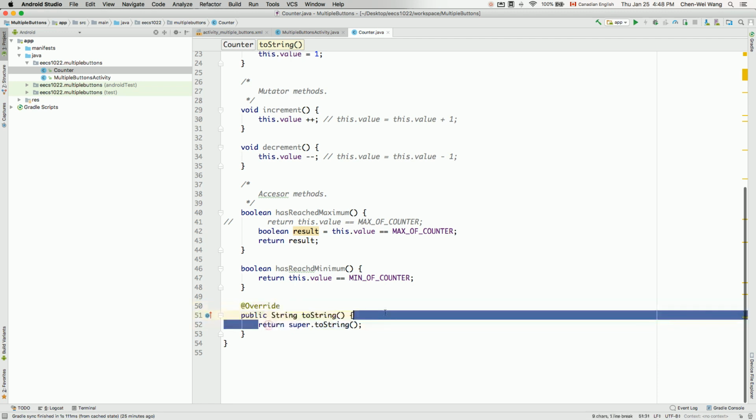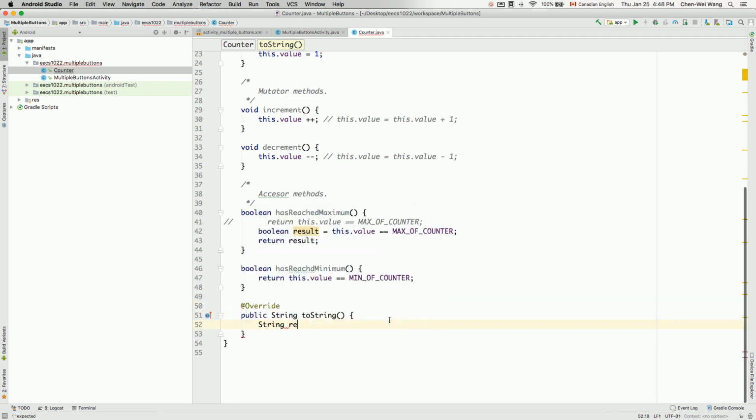Now we can simply say String result is initially an empty string. Eventually, we're going to return result. Now in the middle, we're going to do something to the result to accumulate it to the string value that we would like to return. We can say result += which is equivalent to result is assigned to result plus something. Let's say we can say "counter value is", and then plus this.value. Like that. That's what we have. Very simple toString method, but of course for your particular app, you can try to make the toString return value more sophisticated.